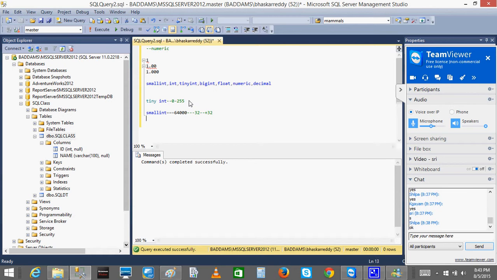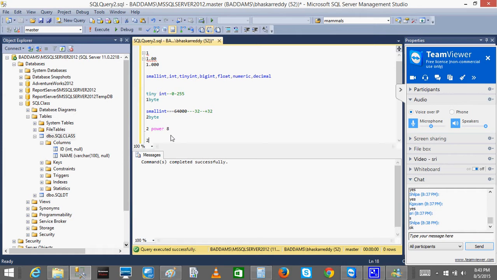If I want to see the exact value range for each one, tiny int occupies 1 byte of size. Small int occupies 2 bytes of size for storing. Now 1 byte is equal to 8 bits, so you count 2 power 8. 2 power 8 is 2 into 2 into 2, so you multiply 2 by itself 8 times.